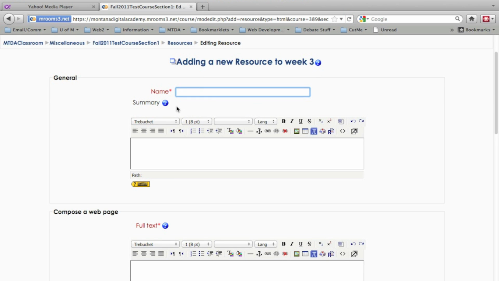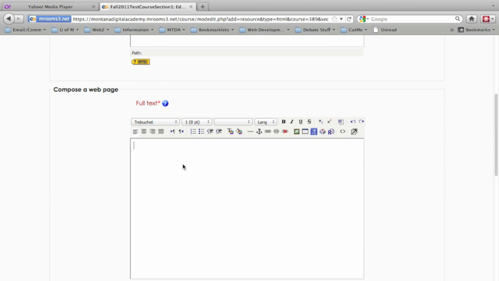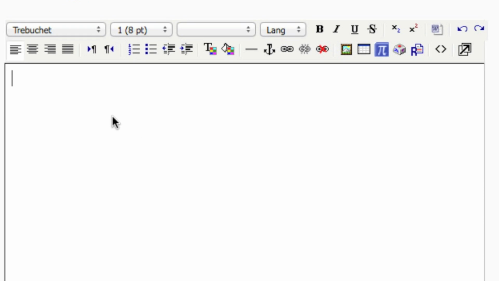And I'll need to name this web page. And now I'm going to go down here to the full text area. And one thing to know here is that you have to actually create text to associate this with. So I'm going to go ahead and put some sample text in. And I'm going to take that second sample text and turn that into an embedded MP3 area.